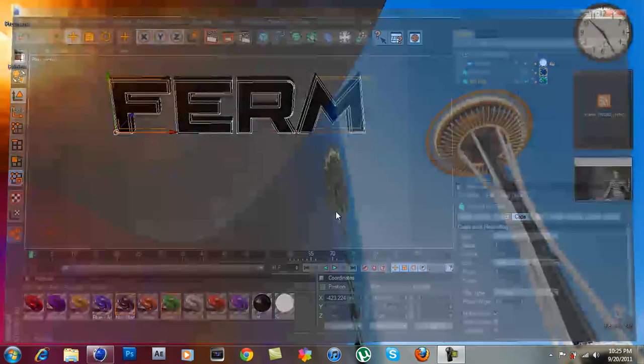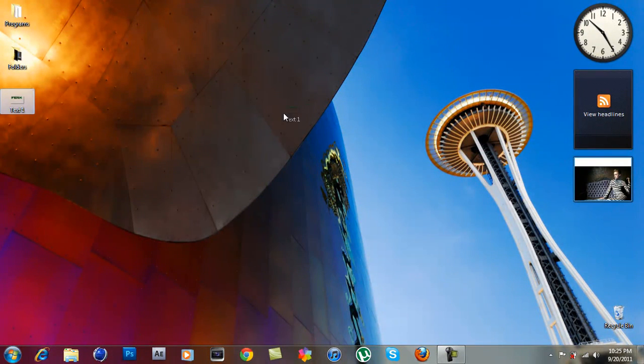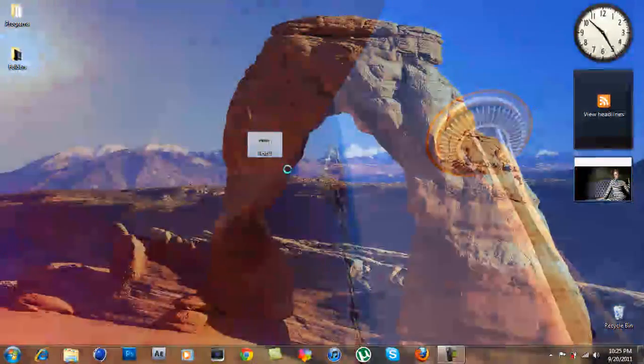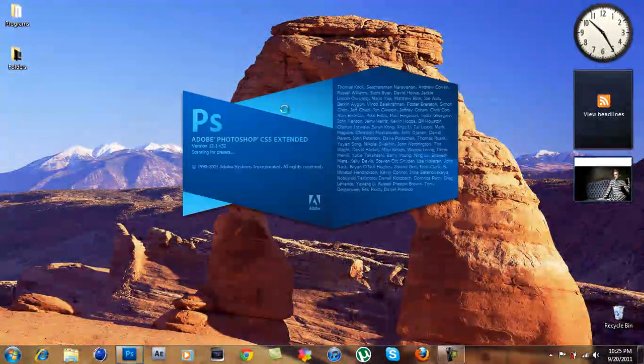Exit out of your Cinema 4D. And now, this is the final product. Mine's in Photoshop, so I'll have to show you in Photoshop. It'll load up in a sec here.